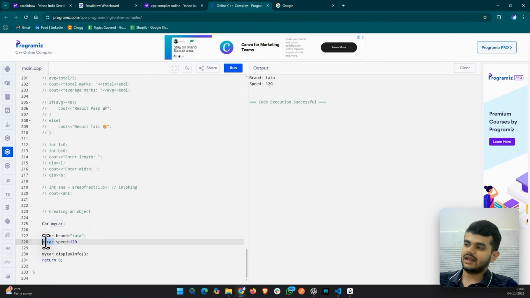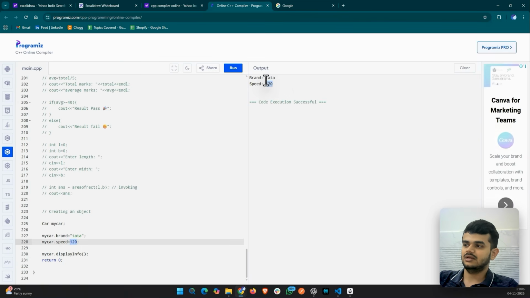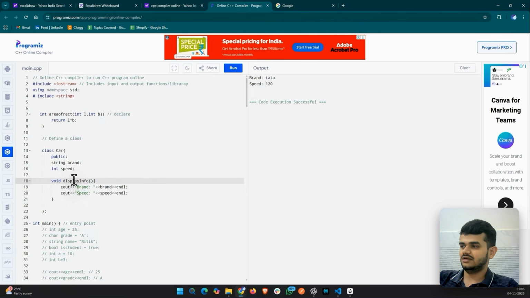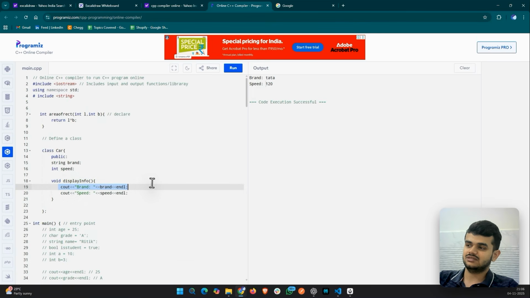Similarly, I'm doing my car dot speed. Speed is here, and this is the object of class car, and I'm assigning the speed property a value of 120. That is how we have it. And lastly, I'm using my car dot display info, in which I'm printing basically the brand and the speed. This is how the relation works.